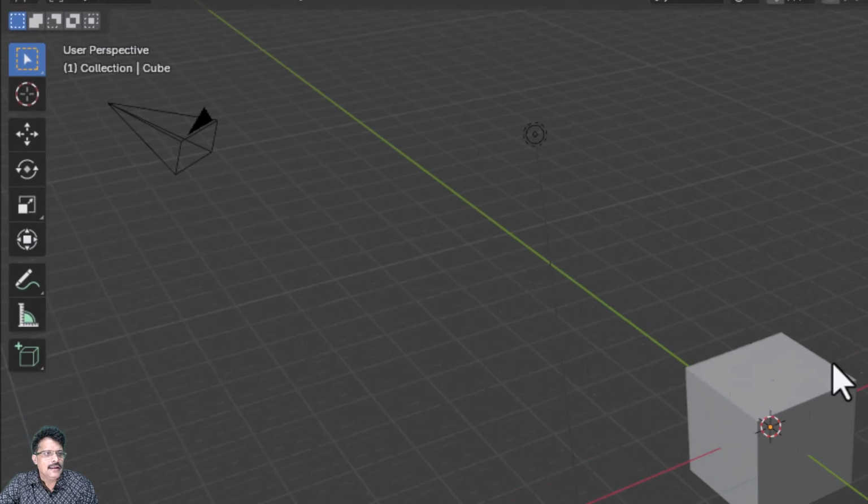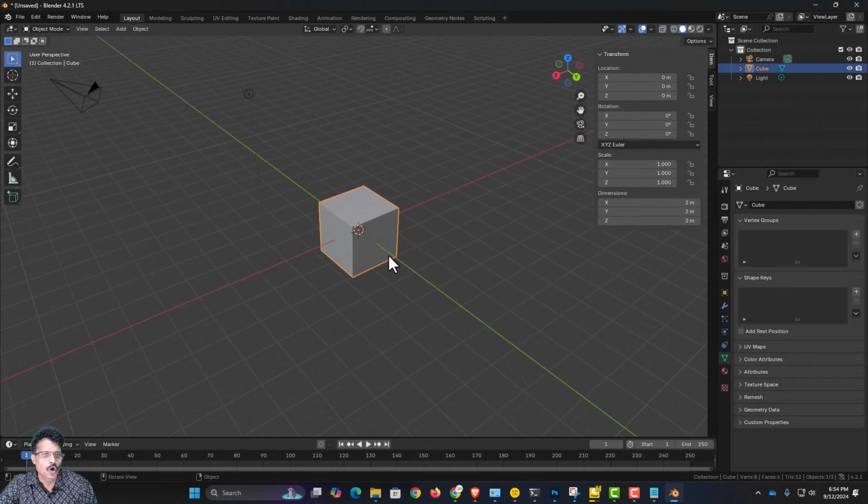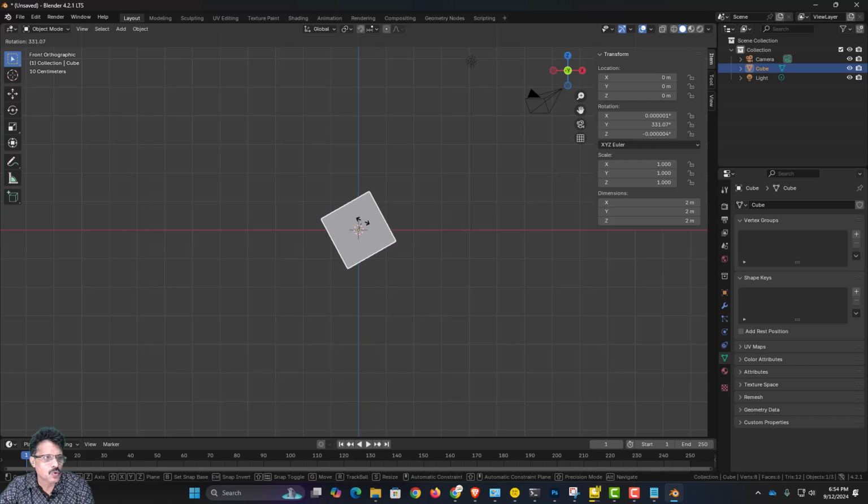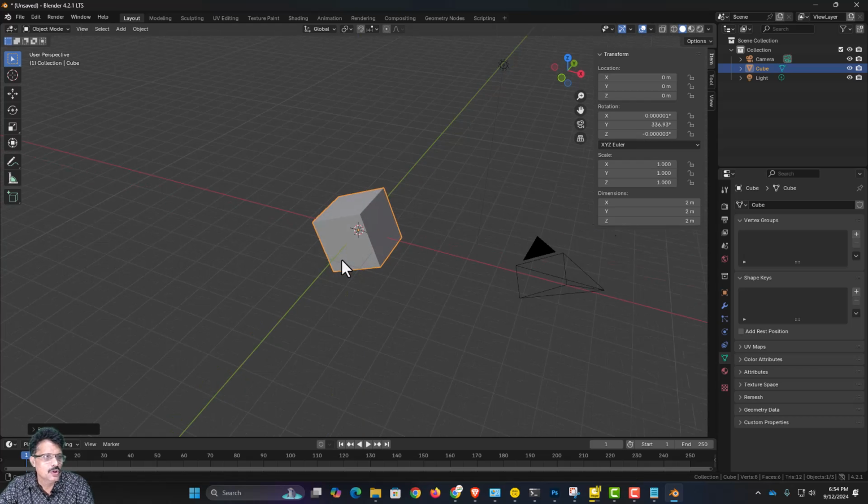Now what happens is, this cube, if I see it in the front view like this, it appears like a plane. So to appear like a cube, I have to select this cube, press R, and rotate it at some angle. Okay, so only if I rotate it like this, I can see this as a cube.